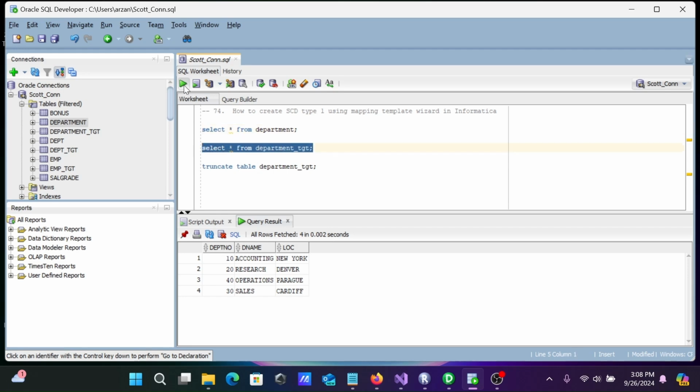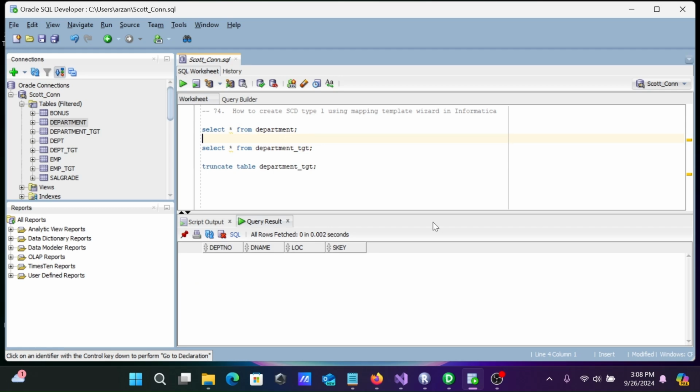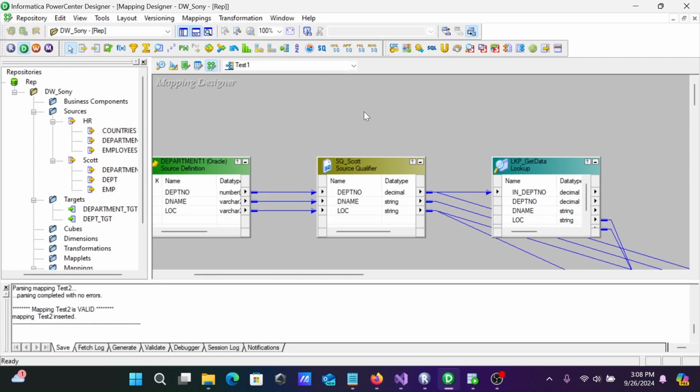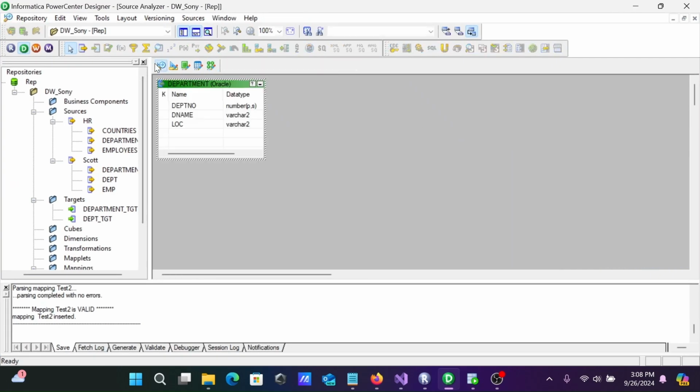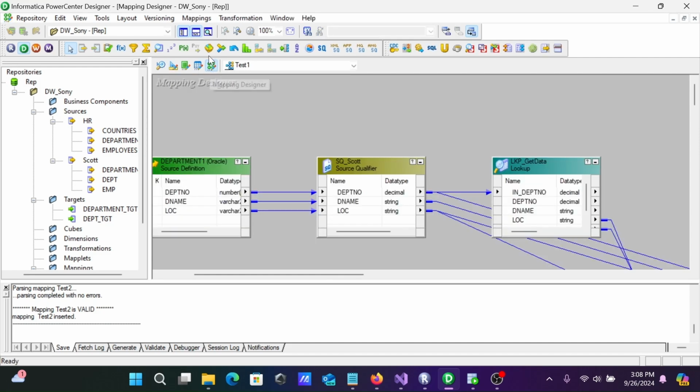And this is the target table. There is nothing inside there. Let's go to the mapping designer. First I'm going to show you the structure of the department table. Here you can see the target table that's going to be used, DEPT. DEPT number is the primary key and there is one S key column, which is of number type.